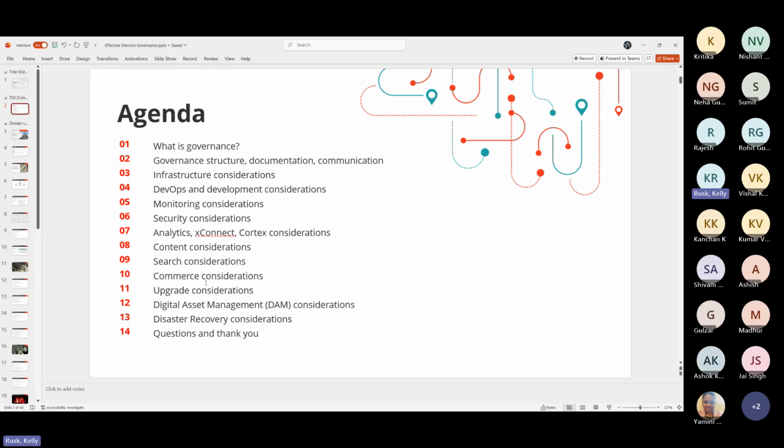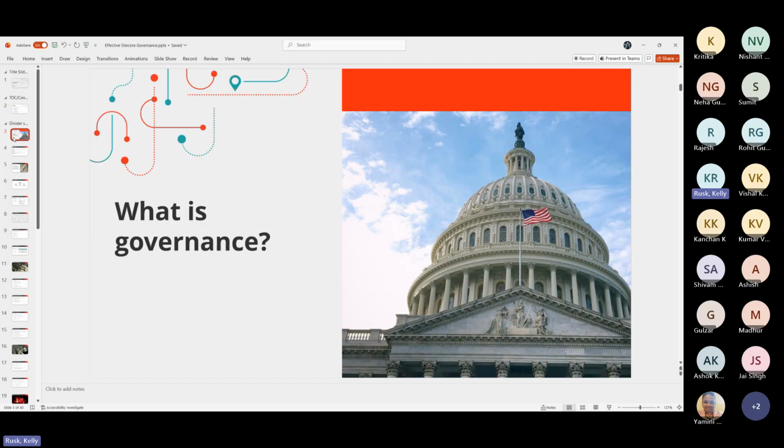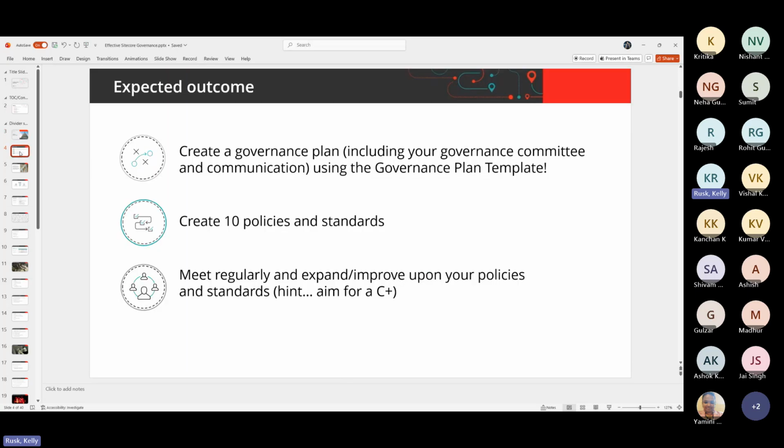So when we talk about governance holistically, what we're really talking about are some key concepts, right? And when we think about a good definition of what governance is, we'll get into it momentarily. It's something that nobody wants to do, but you have to do to be successful. So we're going to walk through today how to create a governance plan, including forming your own governance committee and communication. And we're going to use a governance plan template, which I'll provide after this call.